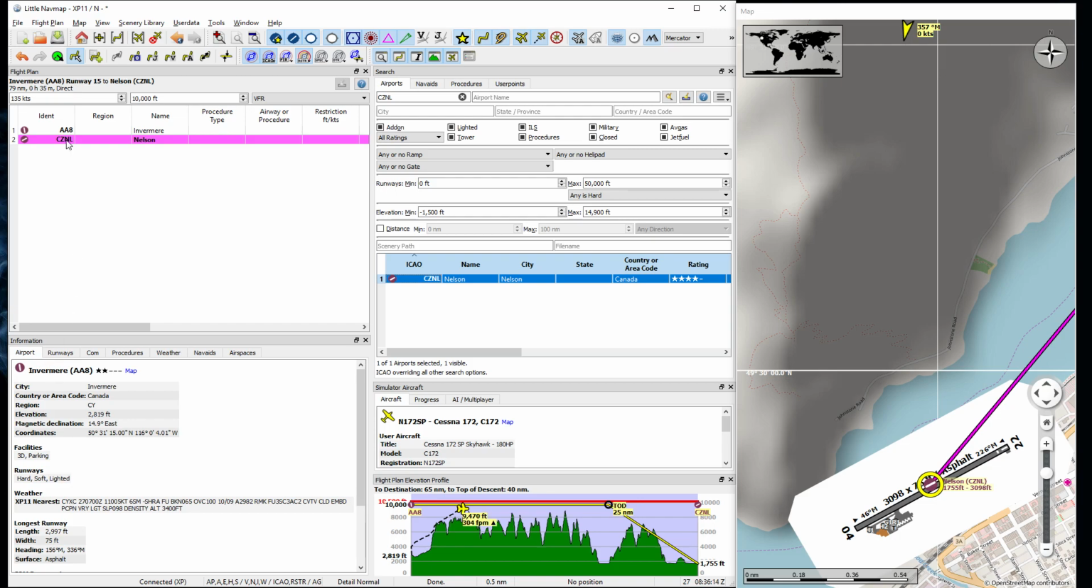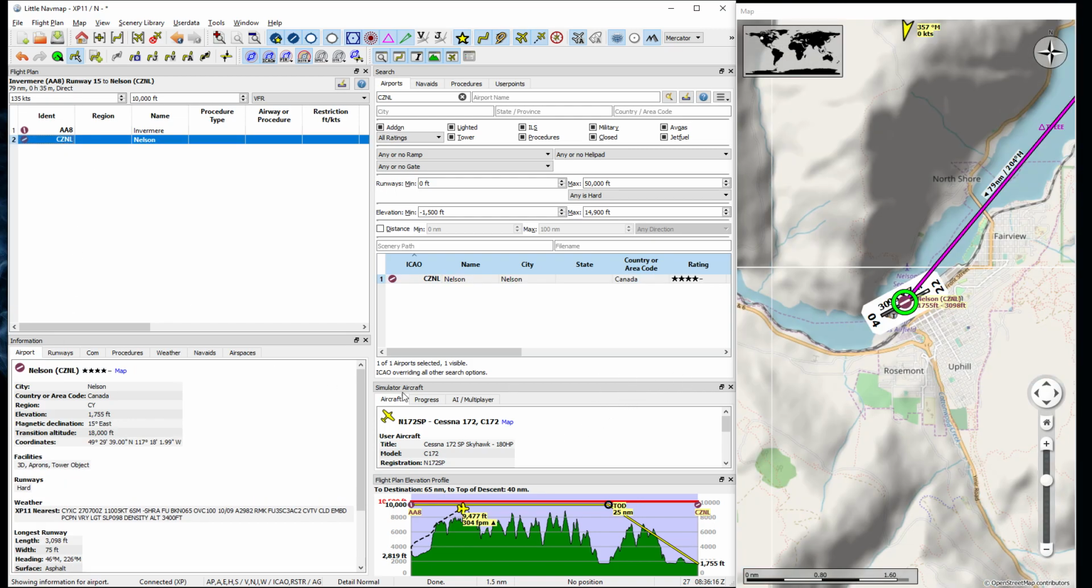Invermere there. So how about we get Nelson? There we go. Okay, runways 22 and 4 are the two options. So let's just take a look at the weather. The nearest weather is telling us that it's 5 knots at 110 degrees. With that in mind, we are probably going to have to come round.